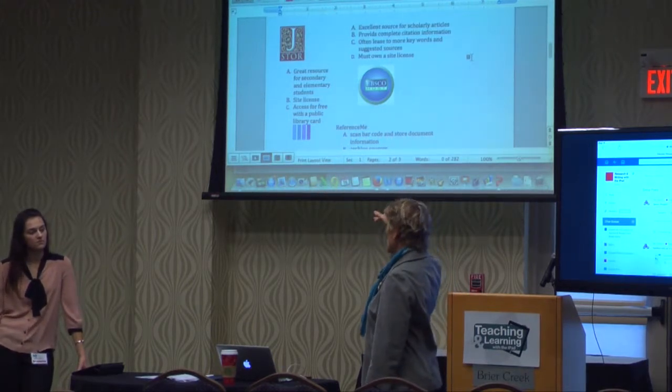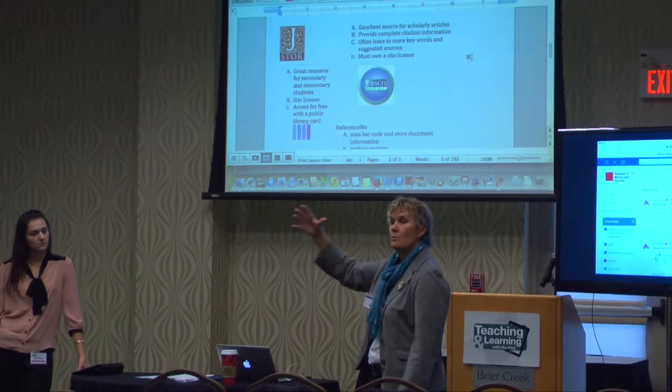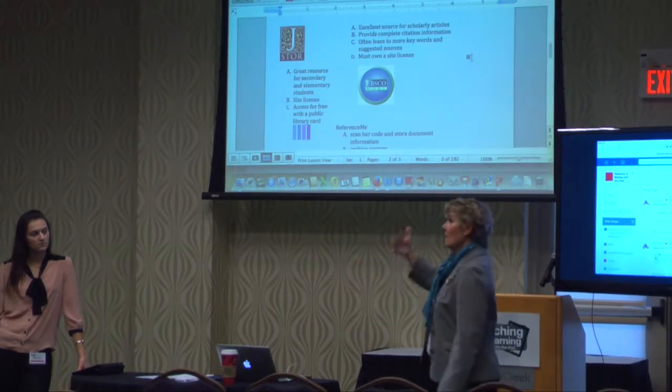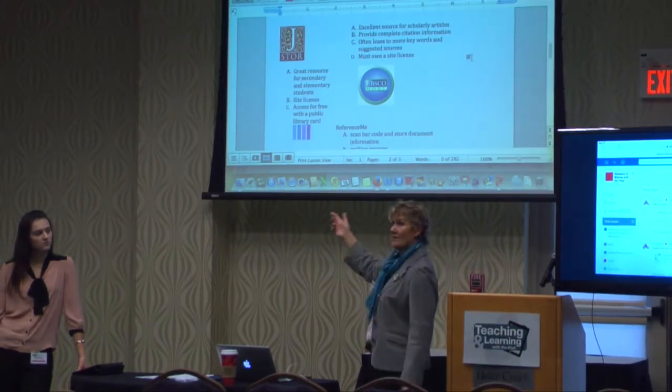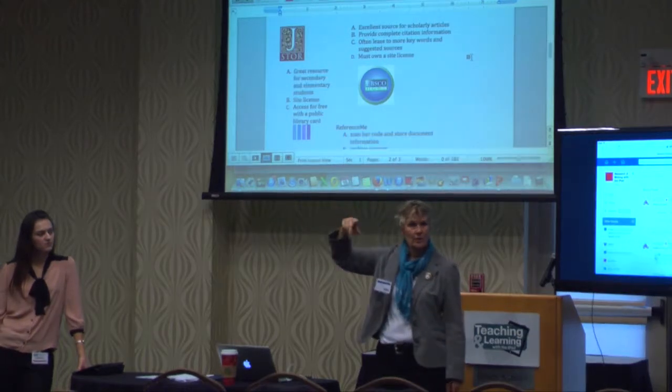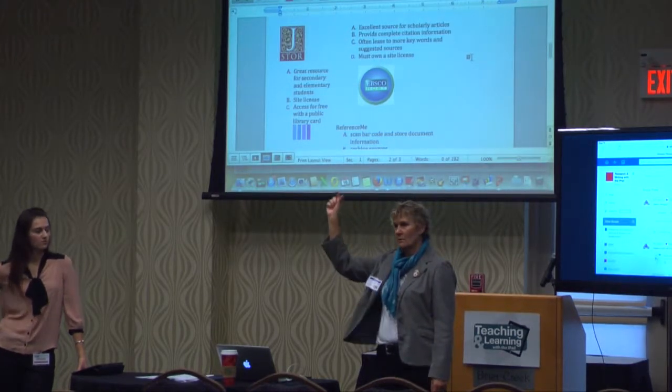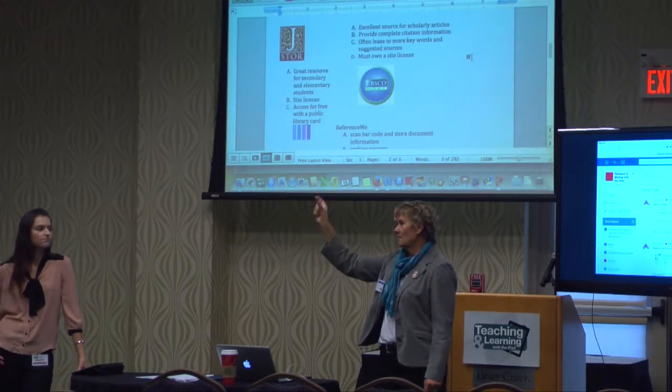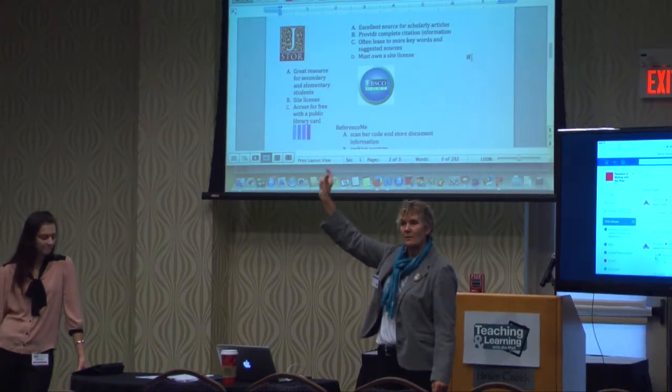Both of them, you have to have a site license. Both of them do provide a citation format. EBSCOhost citation format is better than JSTOR. JSTOR gives you the information, but you still have to figure out how to put it in. Whereas with EBSCOhost, you just click on it and it says, this is how you do it in MLA, this is how you do it in APA.